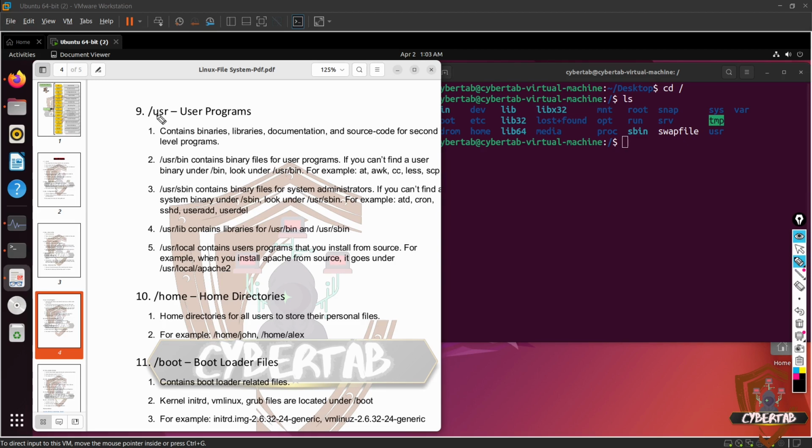Similarly, we have user programs, which deals with the users that we created. Right now, I have the user CyberTab here. I am logged in as CyberTab. So we can create multiple users here, like John, Alex, right? So like this, we can create it. And a couple more things it does. For example, we'll run this command useradd when we go into the CLI. So it is taken care of by the user directory.